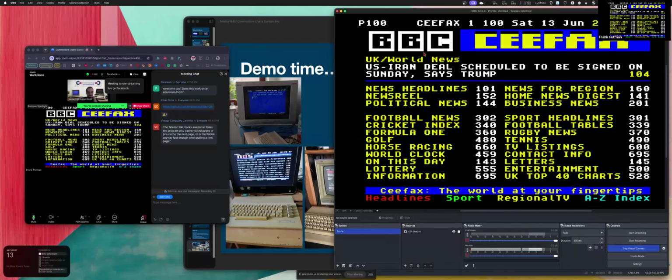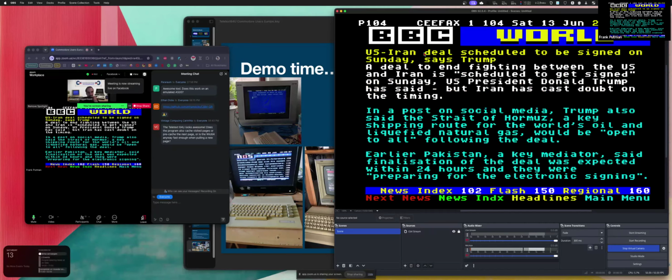This is CFAX, and like I said, the real CFAX died in 2012, but there's an enthusiastic user that recreated everything. The news you are seeing on the screen right now, he gets from the BBC page. So he also parses all kinds of information and recreates teletext information. That's really great. I love it. So we can go to 104 and see: US-Iran deal scheduled to be signed on Sunday, says Trump. Who knows?